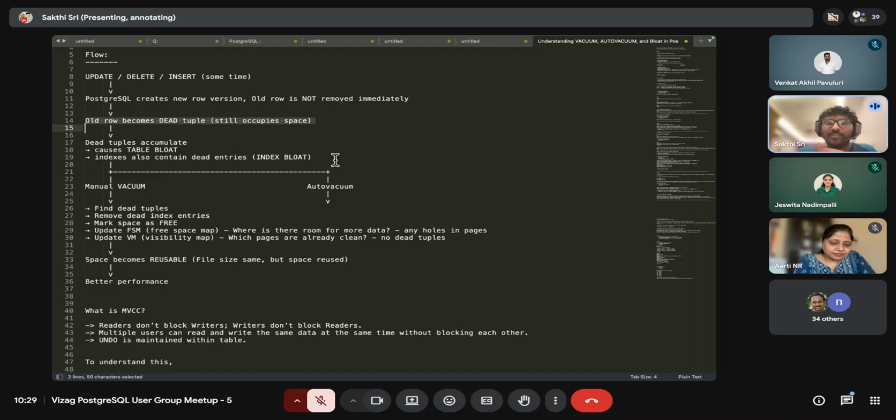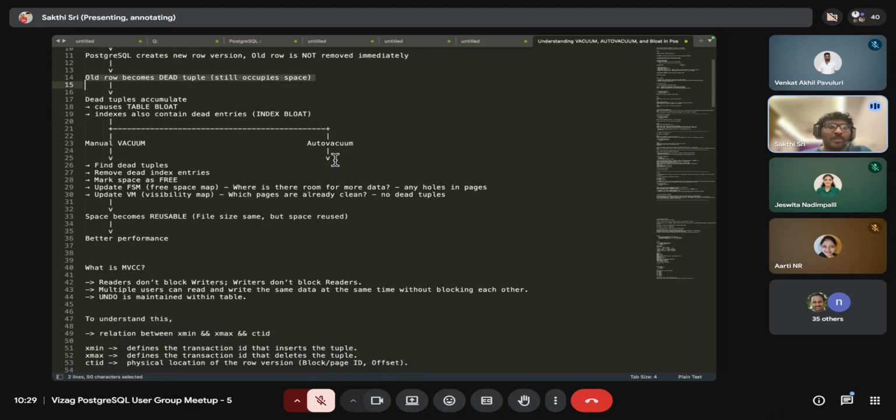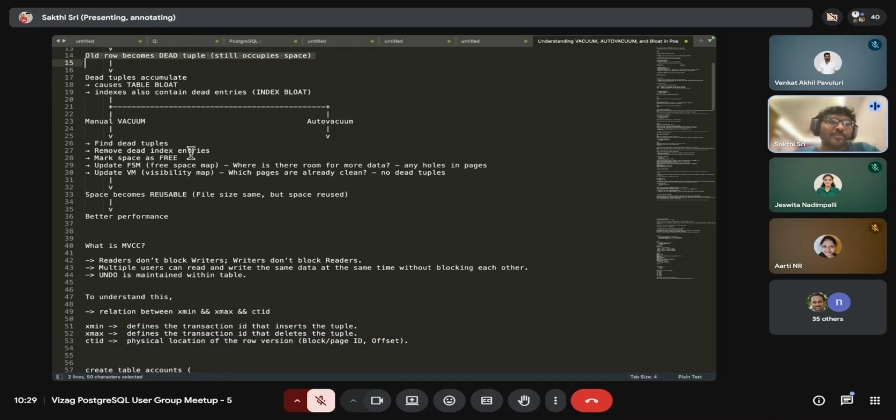And you have two options: vacuum and auto vacuum. Vacuum is something you need to run manually, and auto vacuum you can schedule by enabling auto vacuum on. There are a lot of parameters available to fine tune the auto vacuum. Based on that, auto vacuum will keep checking your table and it will do the vacuum. Okay. Now, when you are doing the vacuum, what is happening at a high level?